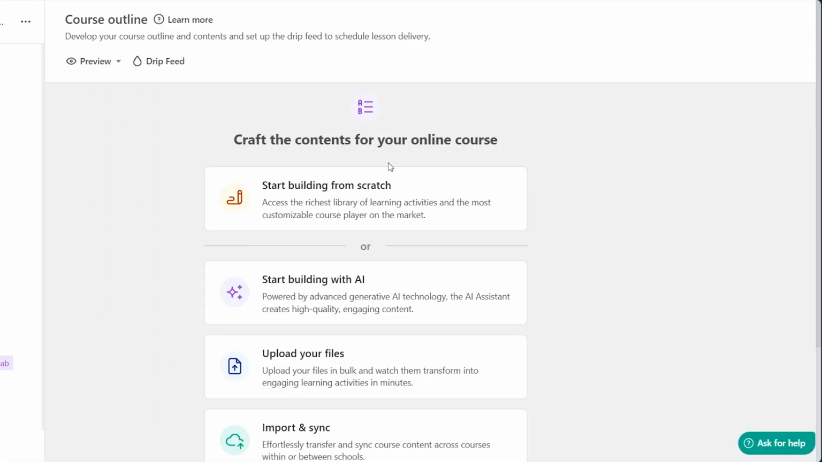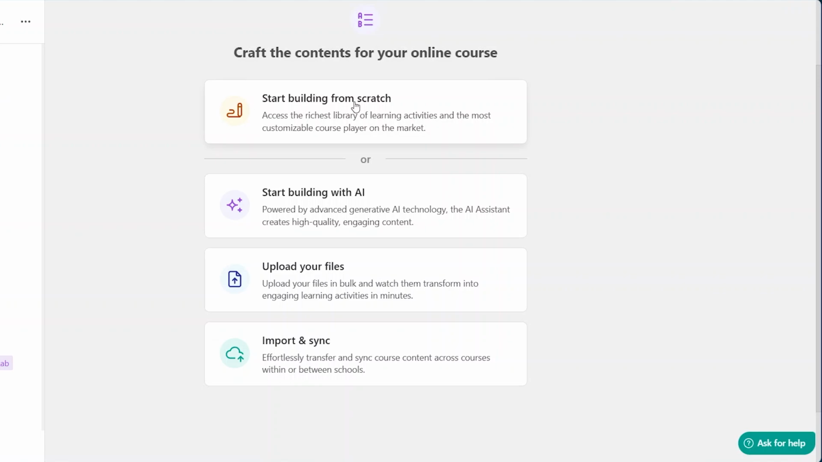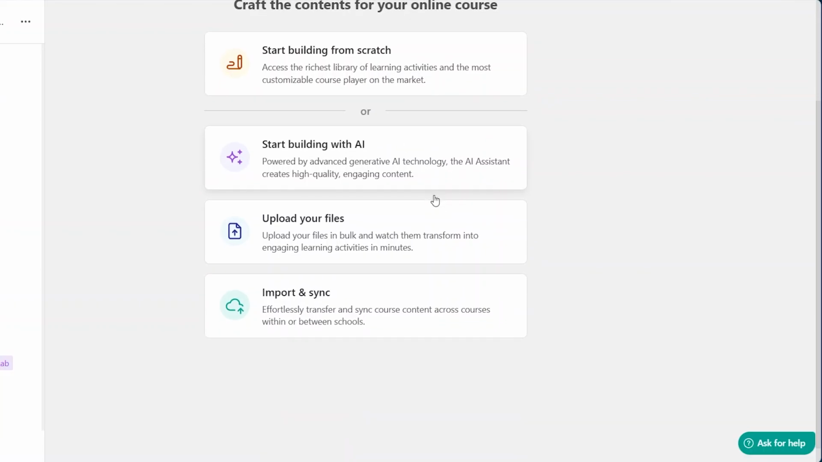You can craft the contents of your online course by either starting to build from scratch, so you can access the richest library of learning activities, and then you can customize your course on the market. Or you can also start building with AI, powered by advanced generative AI technology. You can use the AI assistant and it will create high quality, engaging content for you.